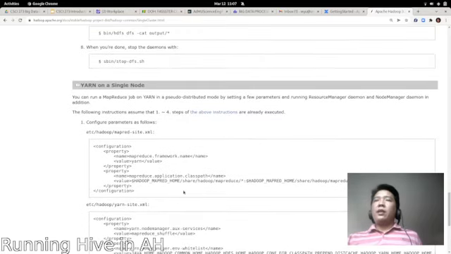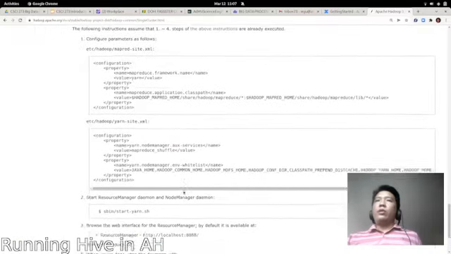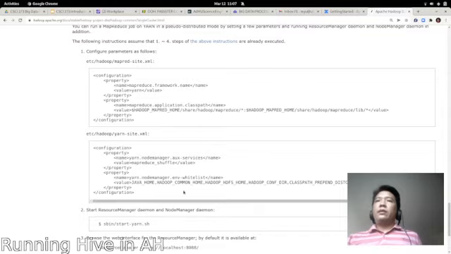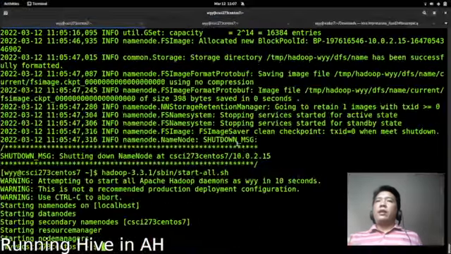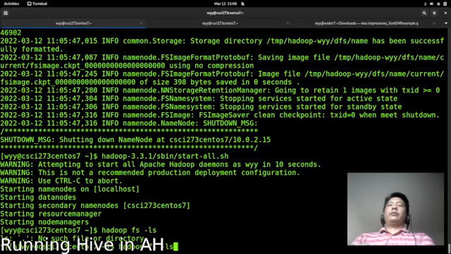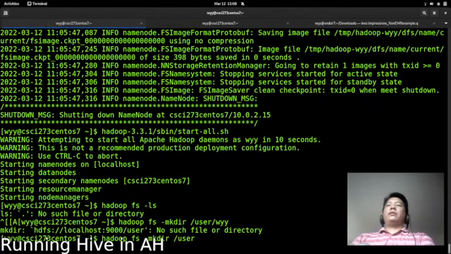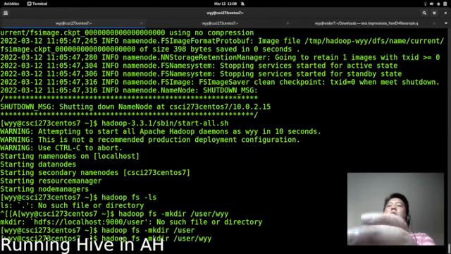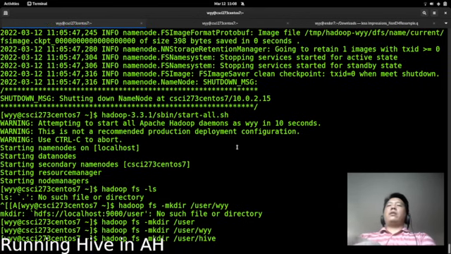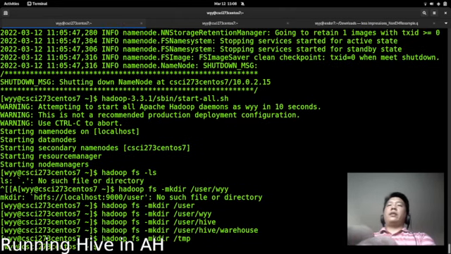This is the YARN stuff. Pseudo distributed operation. So let's see where we are there. Okay. So I have to create my home directory first. For Hive also. Create the Hive warehouse. Temp directory. What else do you need to create?